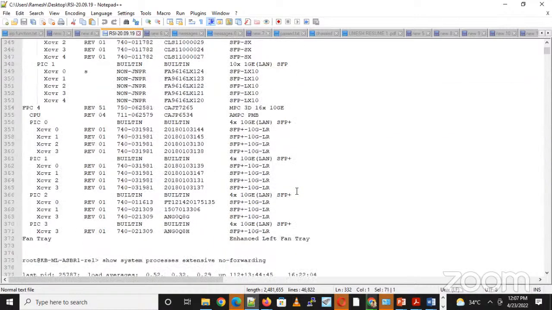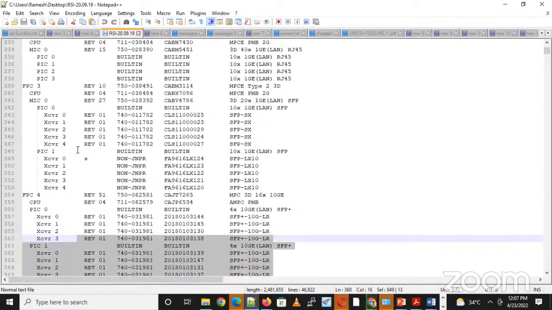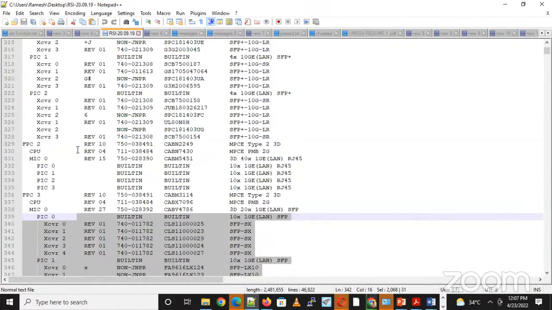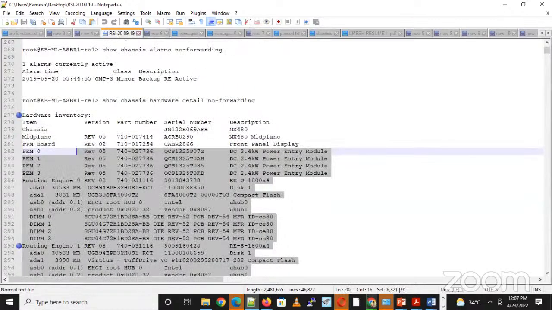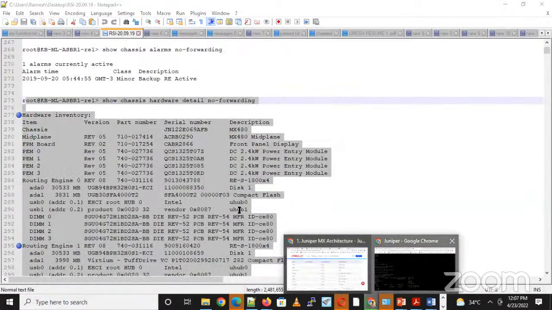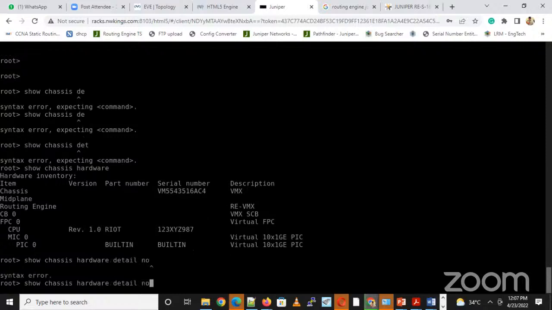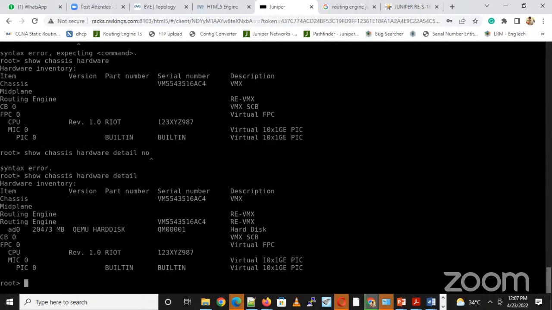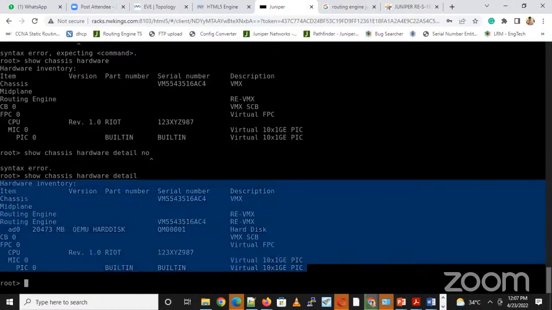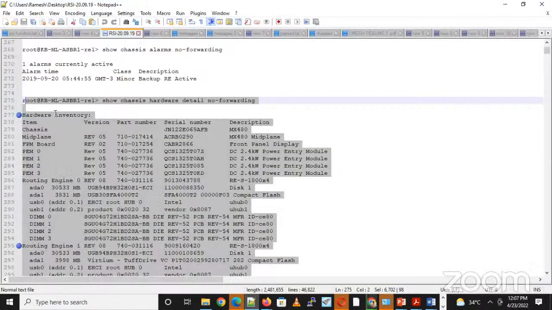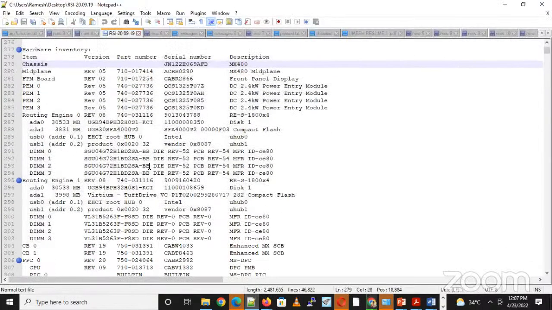So these are the hardware information. We can execute this command in operational mode: show chassis hardware detail no-forwarding. This is VMX, right? It cannot support that. You can execute the command show chassis hardware detail. Since it is virtual, it will show you only limited information. In real time, you will find the information like this.